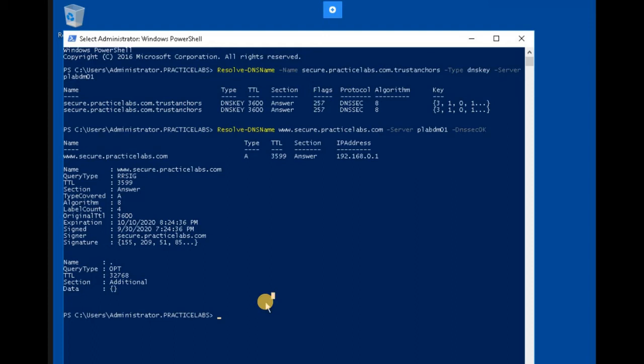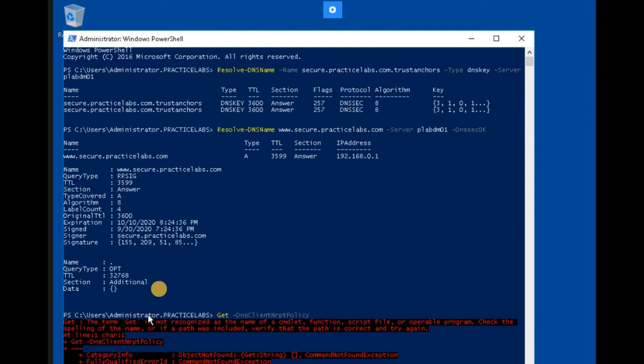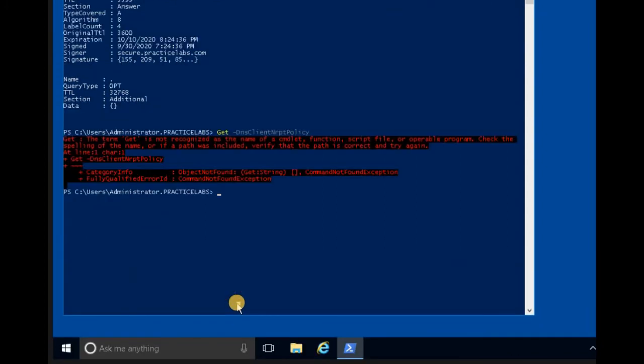Okay, sorry, there is a small typo. Okay, there is a small space. So now we can try enter. Okay, since no result is given, it means that there is a policy for DNSSEC validation.